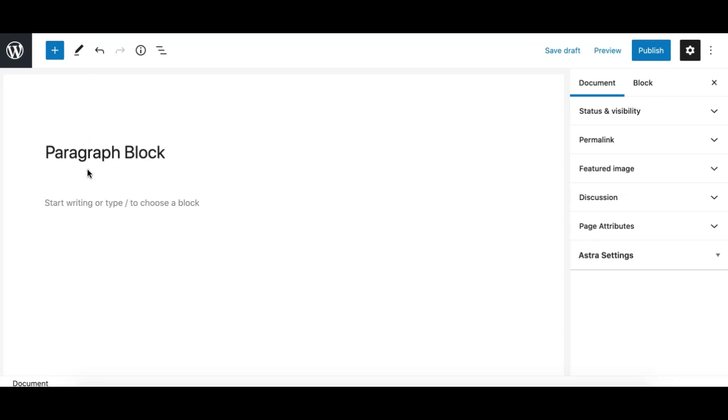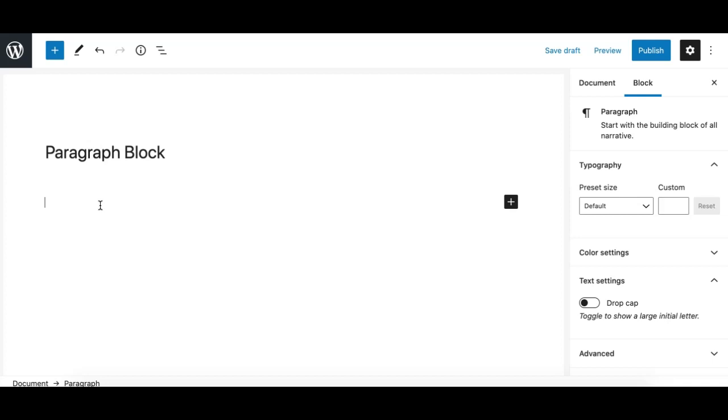The paragraph block can easily be the most common block in the WordPress Gutenberg editor. It is the default block when you create a new post or page, which is added just below the title. So you can use it to write your content easily in the Gutenberg editor.